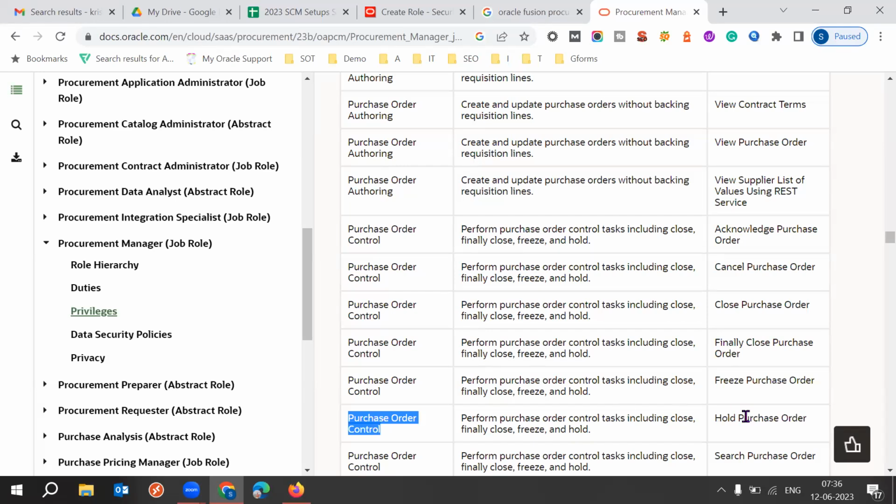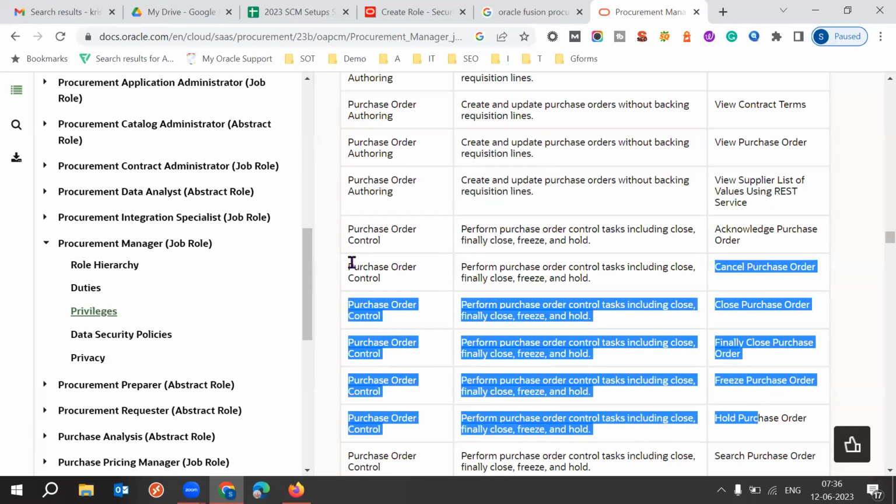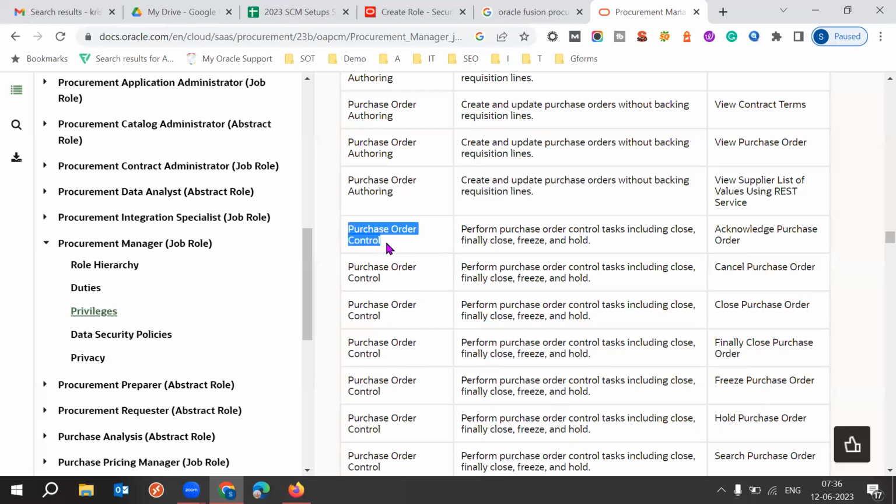So instead of adding these privileges individually, you can directly add the duty also. So all this: cancel, close, finally close, freezing the purchase order, holding the purchase order. All these privileges are available under which duty? Purchase order control. Okay. So let's add this duty directly. You know how to add a privilege, how to add duty, I'll show you. Okay.